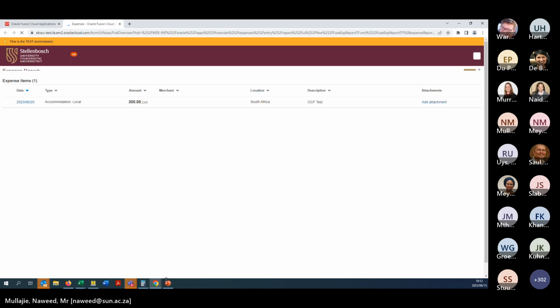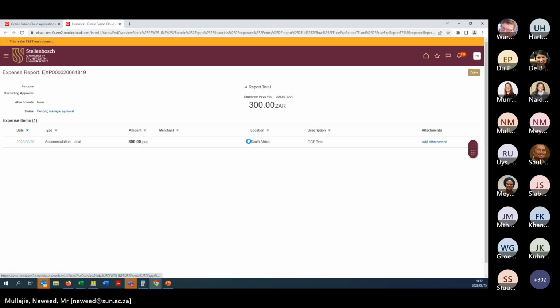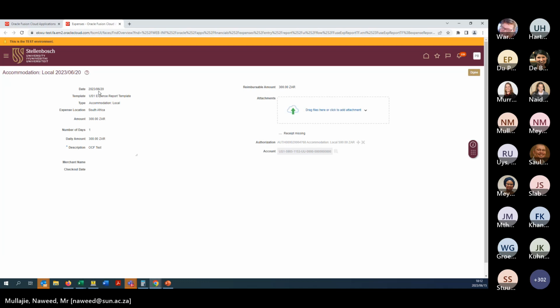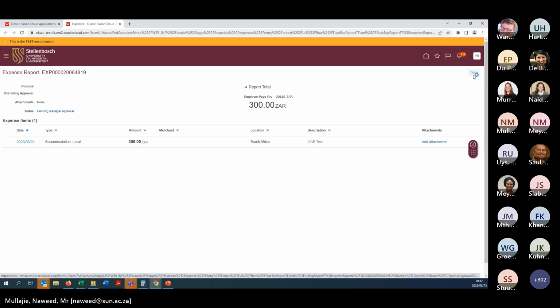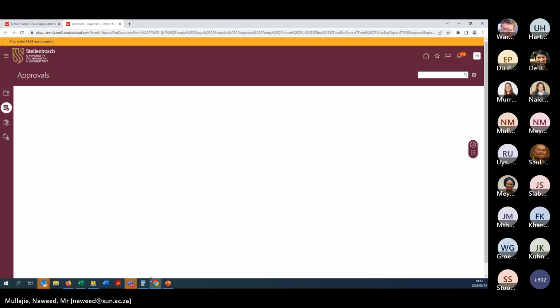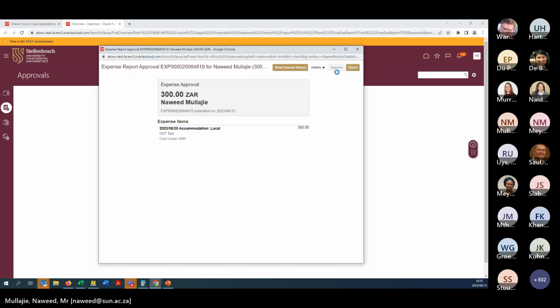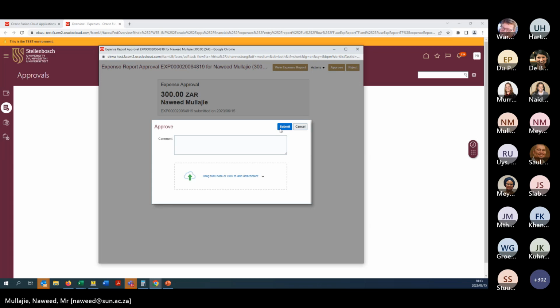It gives them that option. They can go in over there. They can view the attachments. It's all grayed out, but they can have a look. And then if they are happy, they can approve, submit.